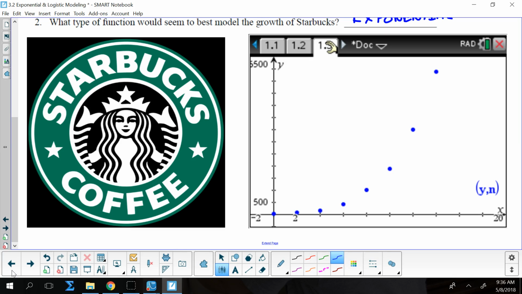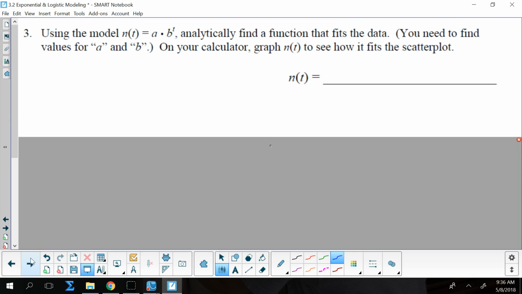So we're done with that. Let's go to the next question. Question number 3. Using the model N of t equals a times b to the t power, I would like you to come up with an exponential model to fit the data that we just had. Okay? Go for it.